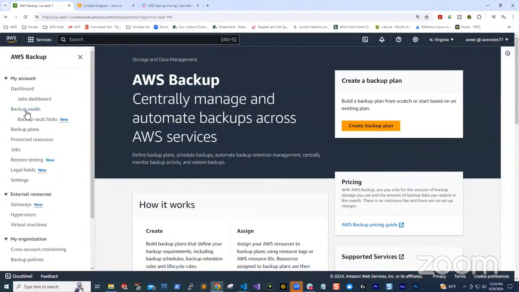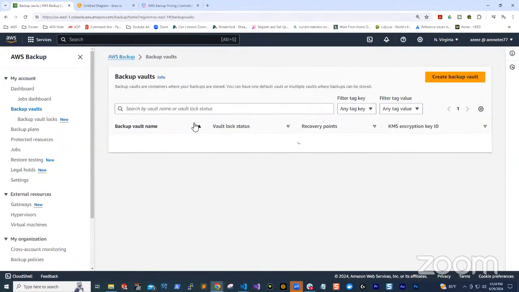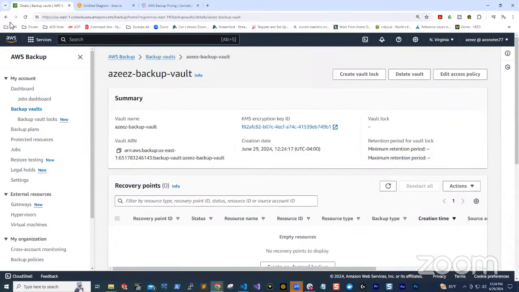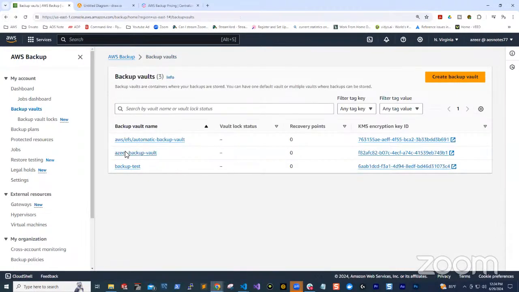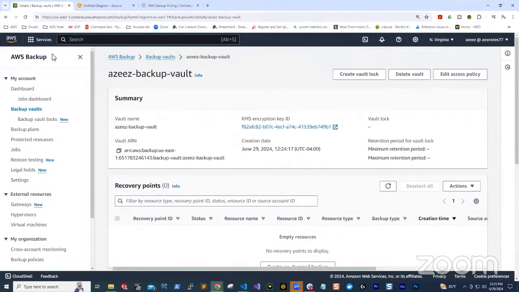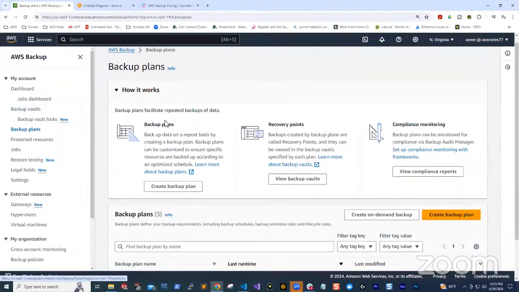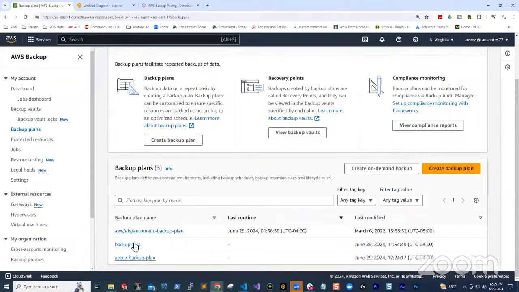First, we are going to check the backup vault. You can see the one I just created is here, AWS backup vault, right? So what I should have called it is EC2, since I'm using that for EC2. So here you can see the backup vault, right? Then the backup plan. You can see my backup plan here.